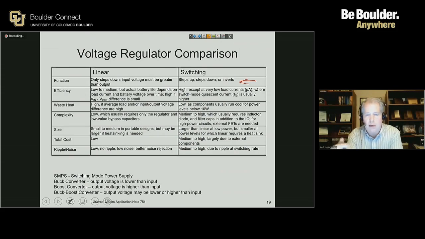But you can pay a little bit for this in that the complexity of the design might be higher. You might find that the cost is higher. But both of these types of regulation systems are very common, prominent in designs, and you can run across both of them in your circuits.